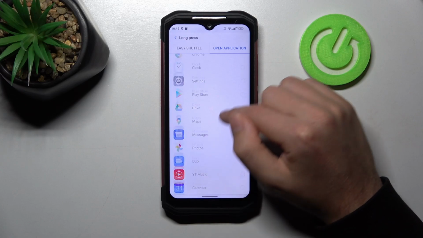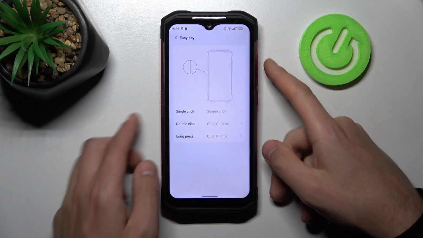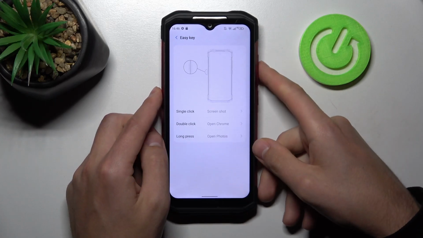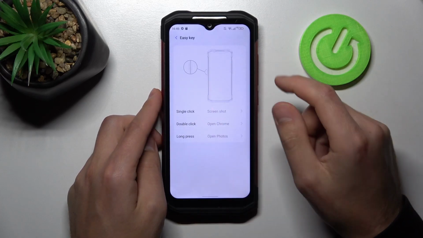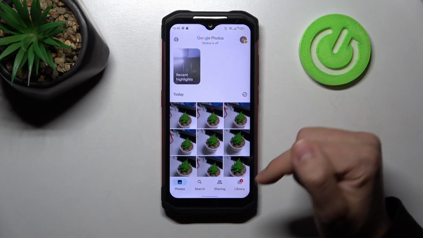Maybe some application too, maybe photos will be nice, so let's try. Single click, do screenshot, double click, open our Google Chrome, and long press, open our photos.